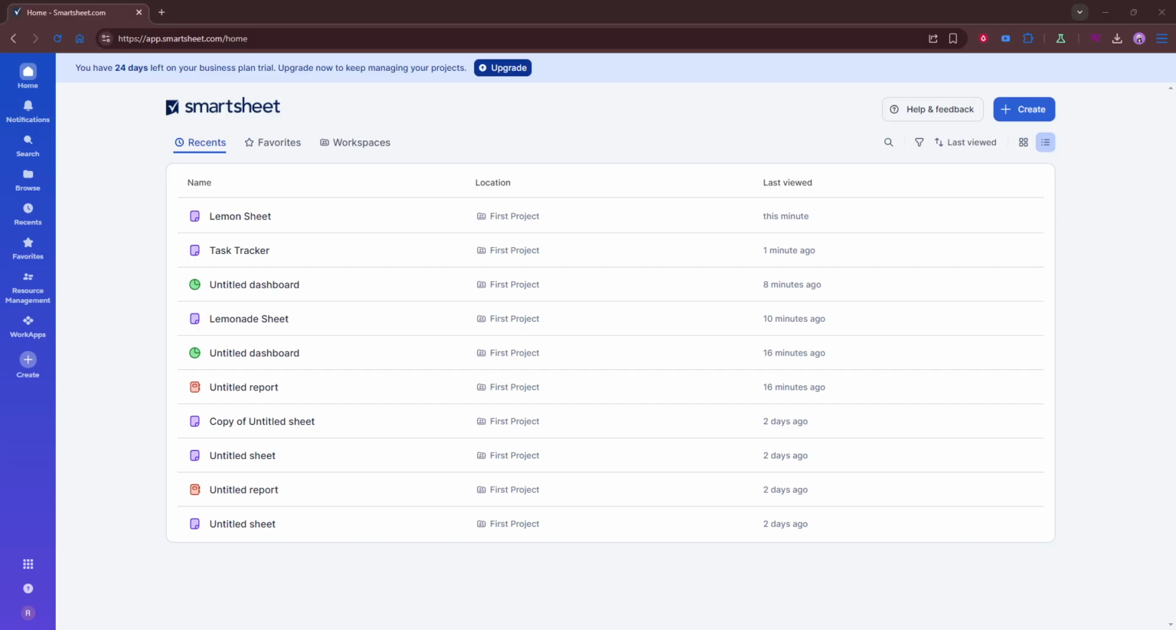related project sheets. To begin, open the Smartsheet sheet where you want the linked data to appear. This is the destination sheet, meaning it's the place that will display the value coming from somewhere else. Before moving on, take a moment to make sure you're in the correct sheet and that you know exactly where you want the linked information to go.